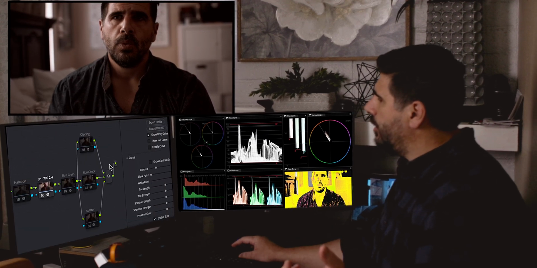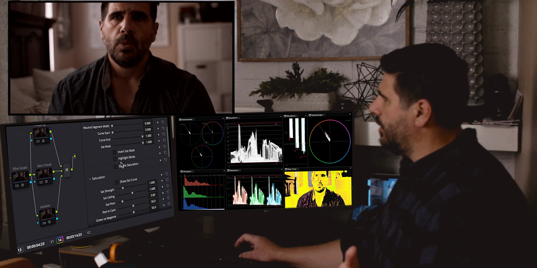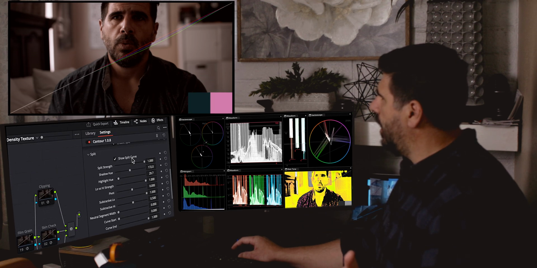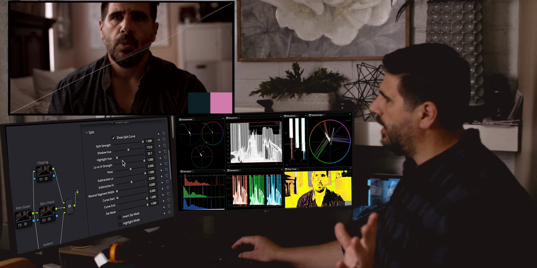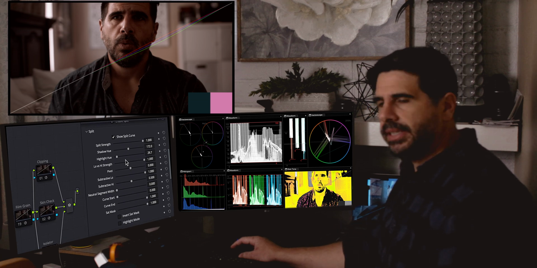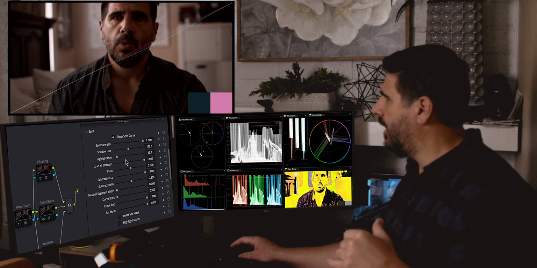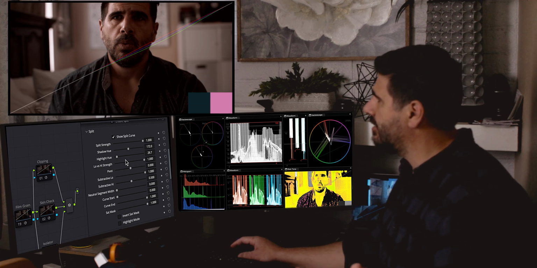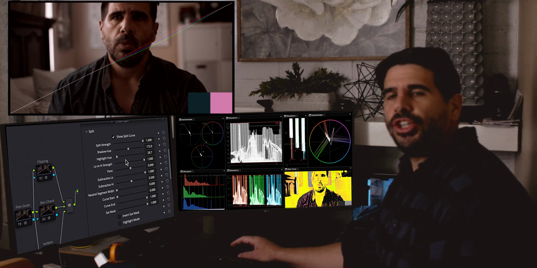very, very minute. This is still using Contour, but it's in its own node, and it is only in the highlights, and it's a magenta. And why is that? I don't know. It looked good to me.